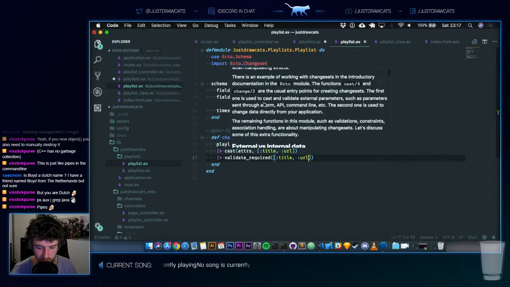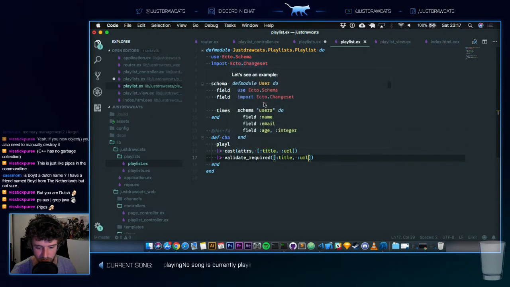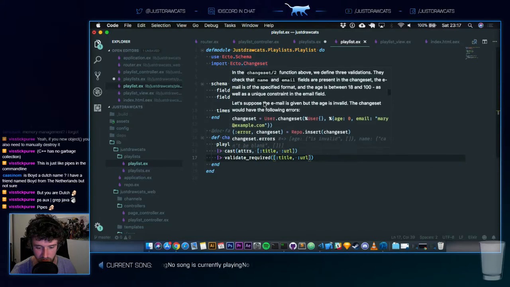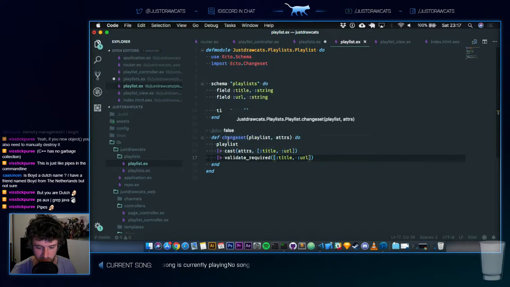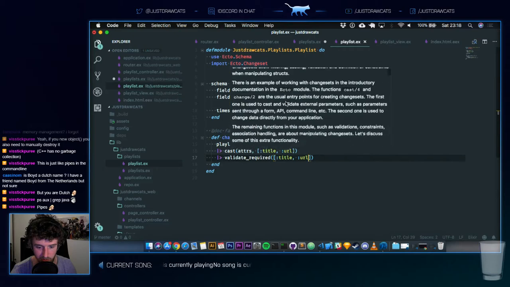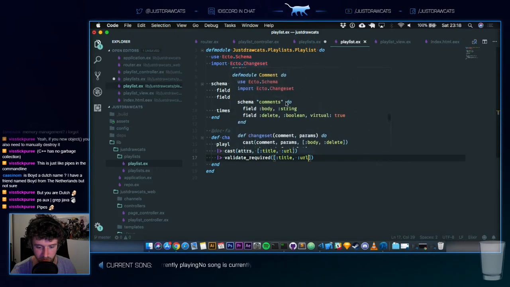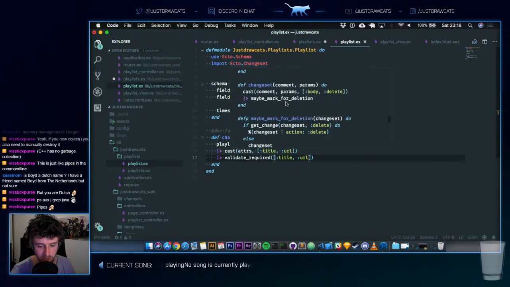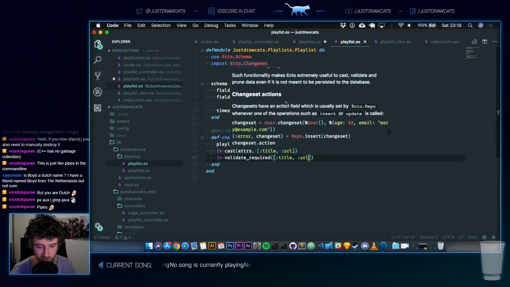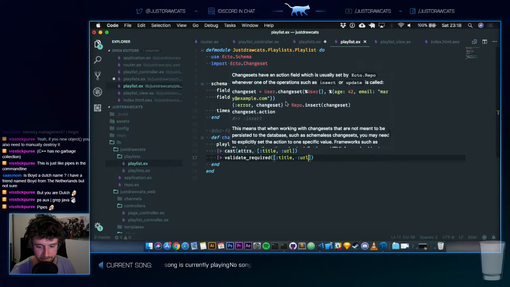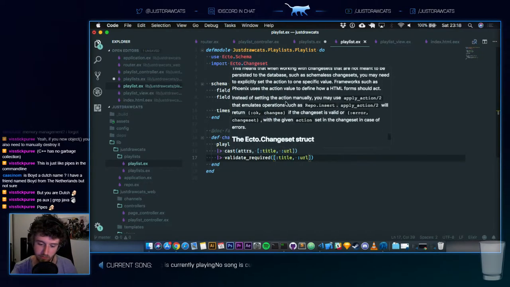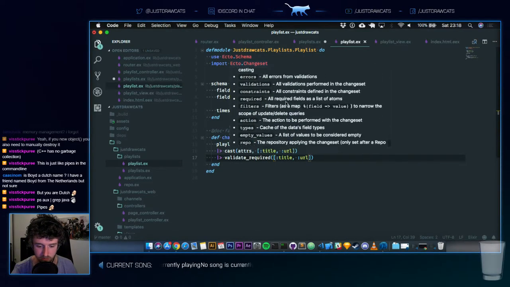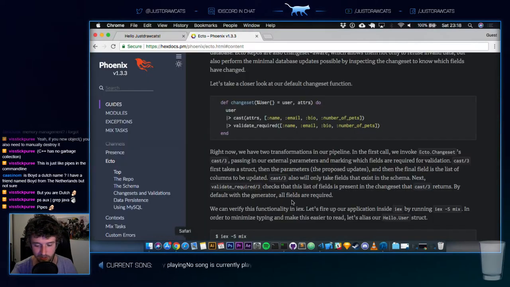Can we see what the stuff is here? I want to see what all the different, oh, so they have a change set. No, I want to see all the different change sets. All right, it says this is like the third function. Cast 3.